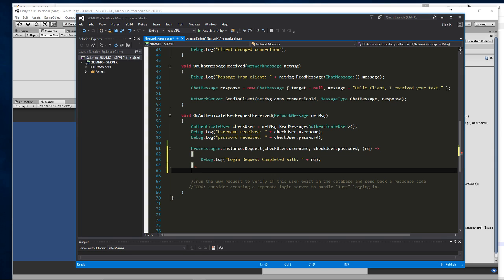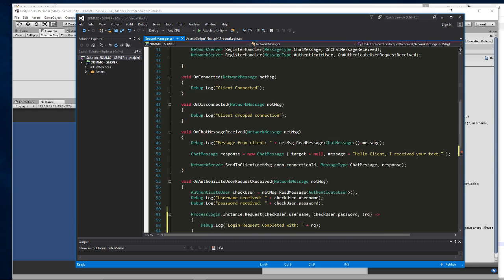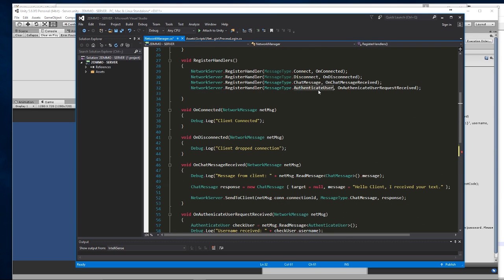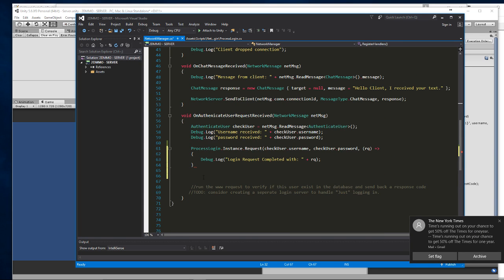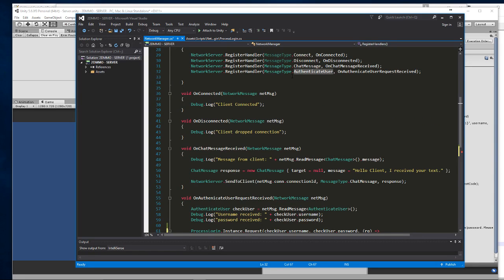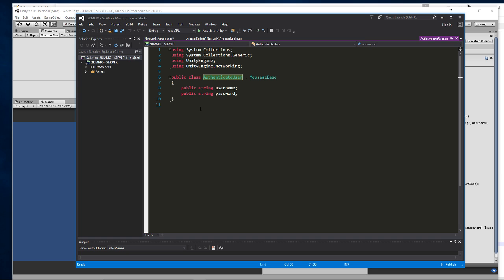Alright, so now that I have the login request completed with that queue, that request code, I need to now send it to the client. So what I'm going to do here is I have an authentication response. Alright, so here we have authenticate user. And what I'm going to do here is I need to say, we need to update this authenticate user. So let me see here. When I pass back the authenticate user, I need to pass back the request code.